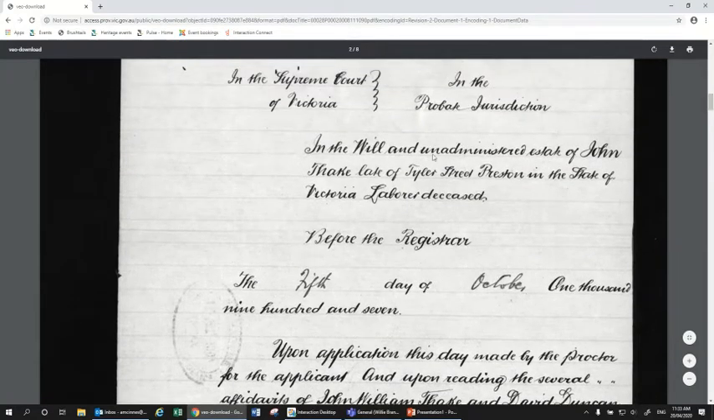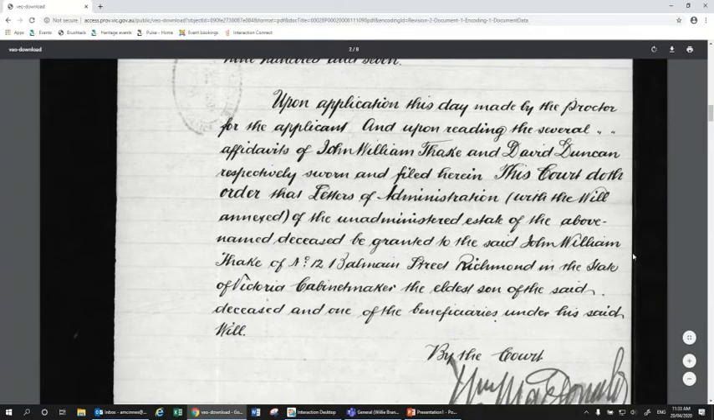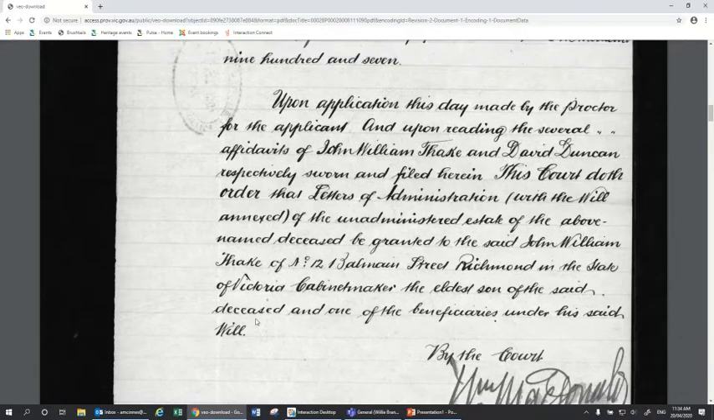First of all, we can read that we're looking at the will and unadministered estate of John Thake of Tyler Street, Preston. So there we go, we have now something of an address in Preston. In the state of Victoria, he was a labourer, as we knew from the introduction to this record. We have the date of the probate, 5th of October 1907. We can scroll down and read through this and pick up a few more details. For example, we can see that the letters of administration are granted to John William Thake of number 12 Belmain Street, Richmond, the eldest son of the deceased. So we can see that John William Thake is obviously the older brother of Samuel Thake. John William is the eldest son, and he's going to be looking after the administration of the will.